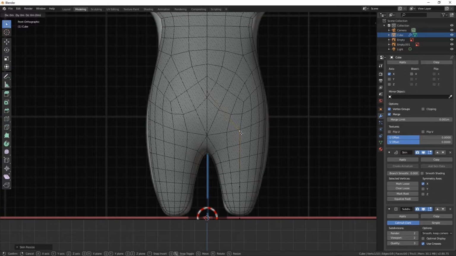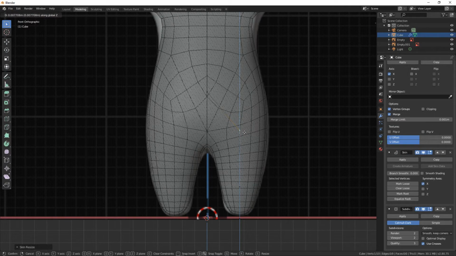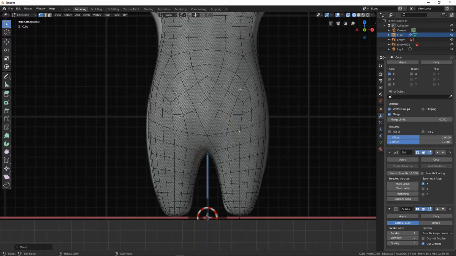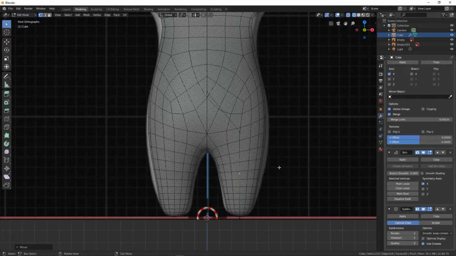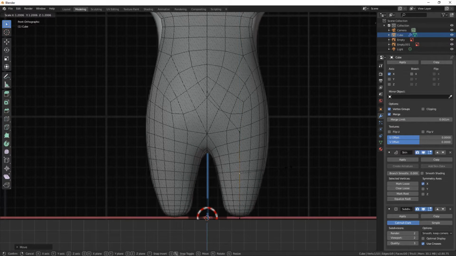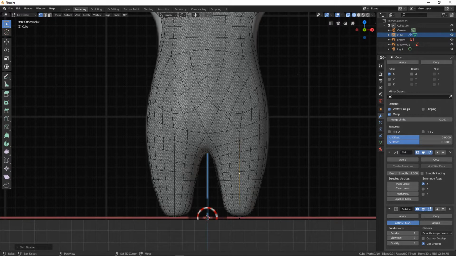Pops it about there. Let's G Z. Do we bring that up anymore? Nah, that's close enough, I think. Maybe we can bring that up a little bit. Yeah, that's better. That's better. Let's Control and A that out a little bit. That's a little better.